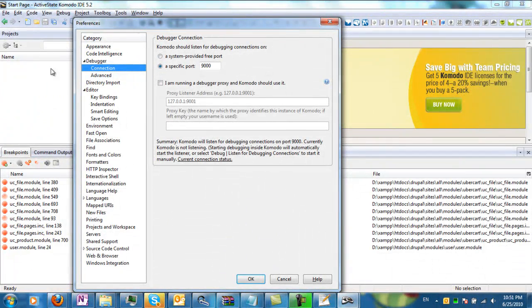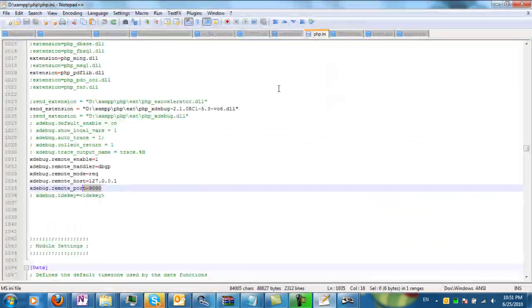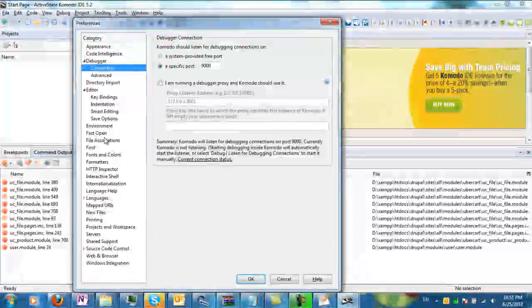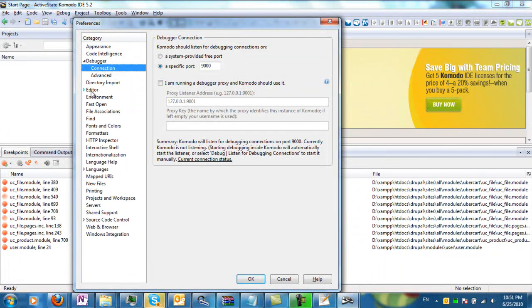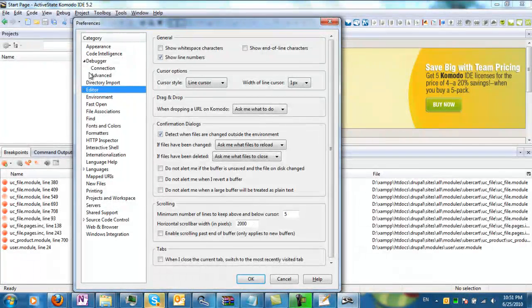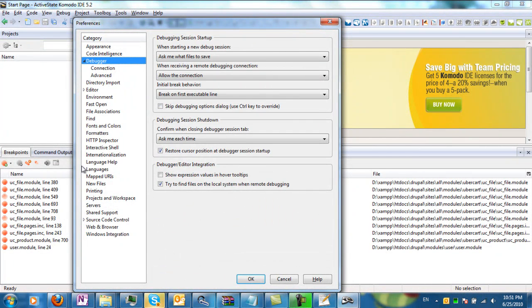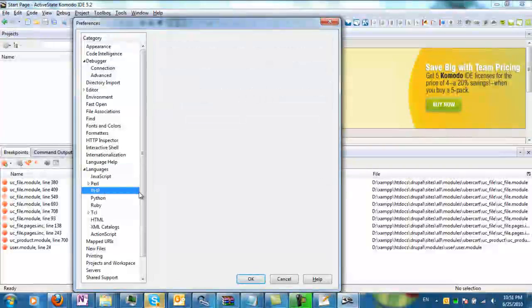Now after you have the port set up, you can save this file and restart the packet. Then when you go to debugging, with language, your PHP.